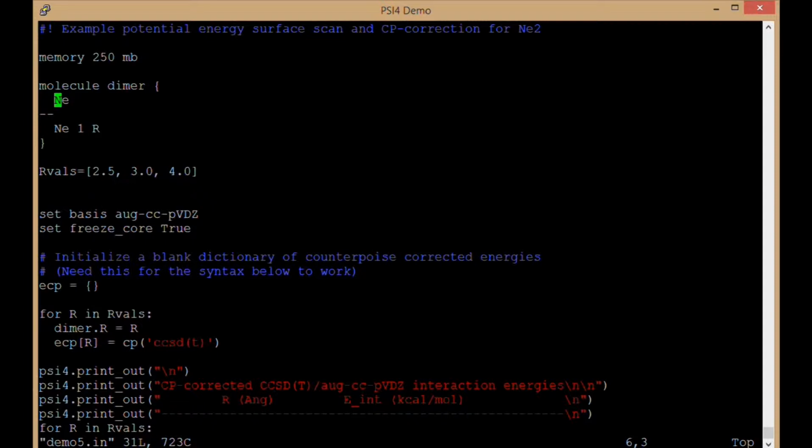I have neon atom 1. I haven't declared charge and multiplicity, because if you don't declare that in Psi4, it'll assume neutral singlet by default. It'll assume charge of 0 and multiplicity of 1. Then another neon atom, bonded to neon 1 with bond length R. And notice we haven't declared what R is yet.